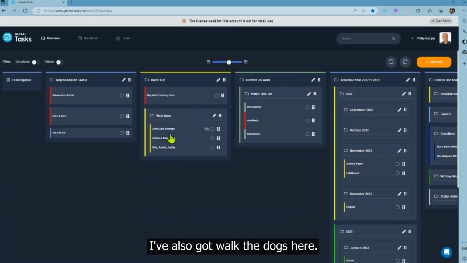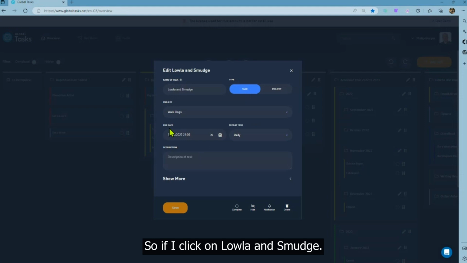I've also got Walk the Dogs here. And I've done this over a 3-hour stage. I've got Lola and Smudgy. They're going to get walked first. So if I click on Lola and Smudgy, it's a daily event, so every day at 9 o'clock, when I finish work, I'll get a reminder to walk the 2 dogs. Trust me, I don't need a reminder.